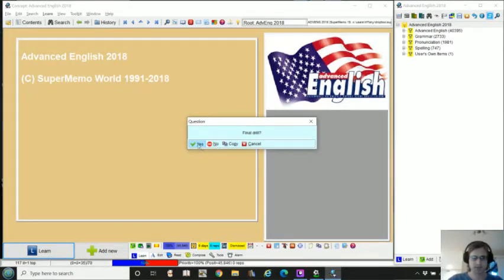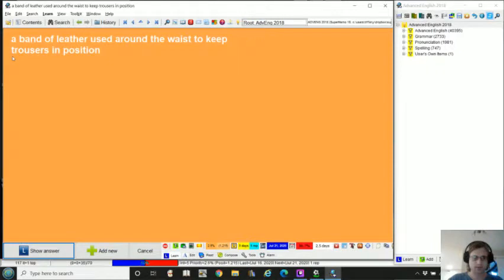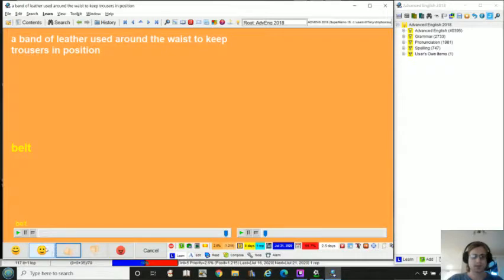Okay, so you can just ignore this. Okay, so we have a question here. A band of leather used around the waist to keep trousers in position. A belt. Okay, a couple things. I knew that right away, so I'm going to give myself a smiley face. And what that does is it tells the algorithm that this particular question I did really well on. So the idea is I don't necessarily need to review this question tomorrow. Maybe I don't review that for quite some time since I did well.